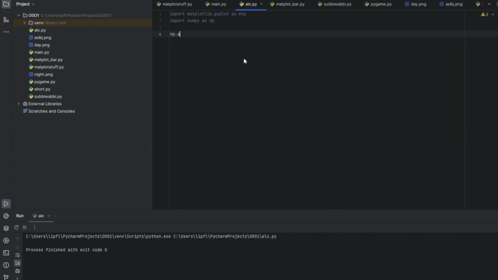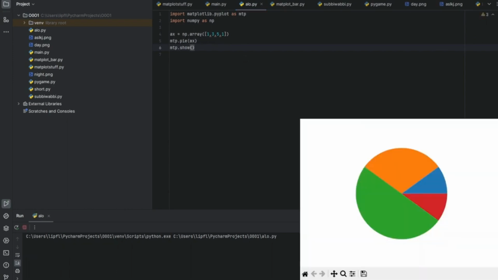First of all, like always, we need an array. In this case, we need only one array consisting of a 1, a 3, a 5, and again a 1. And the function, we have to declare it like ax equals np.array. Now the function we need is pie. The argument is our array ax. And like always, we need to show our stuff. Let me show you. Here we go.